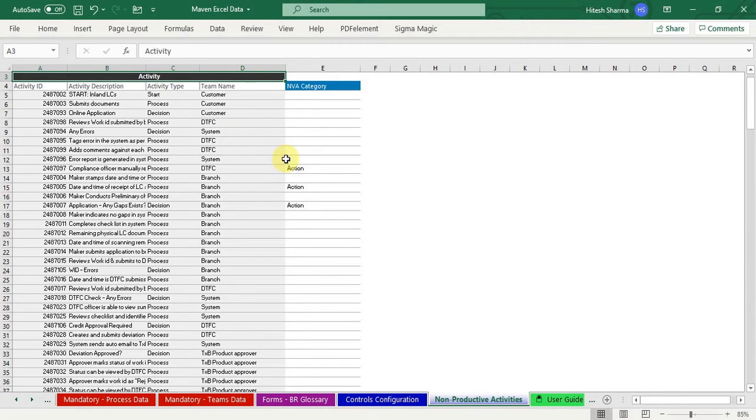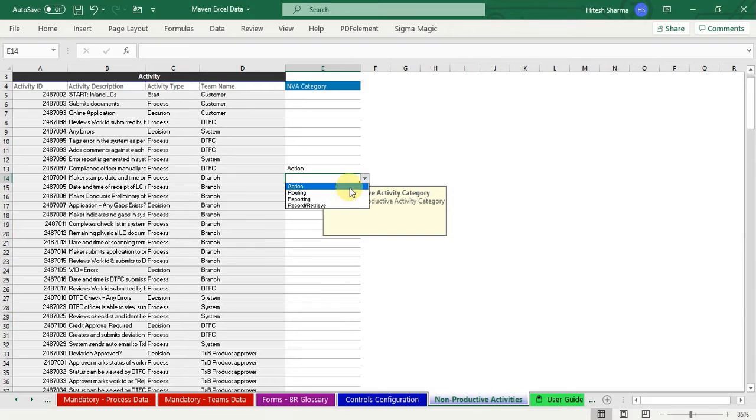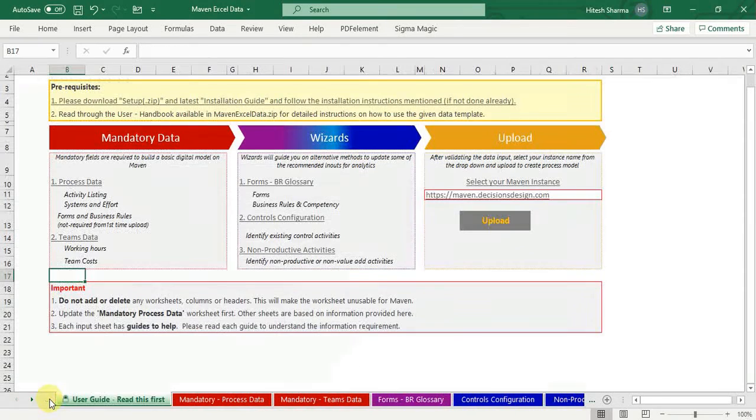The last input which we ask for in the Excel sheet is more related to a specific analysis on Maven which helps users identify NVACUs. Users need to categorize process activities into these 4 categories. Select whether the activity given here is an action task, routing task, reporting task, or recording or retrieving task. Select from the given options. This completes the inputs gathered via the Maven Excel template. This template is then uploaded on Maven to create a new project.